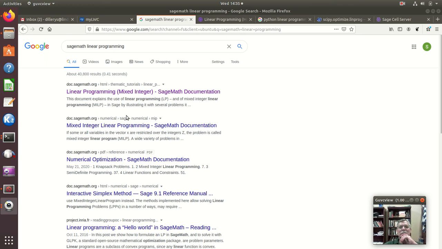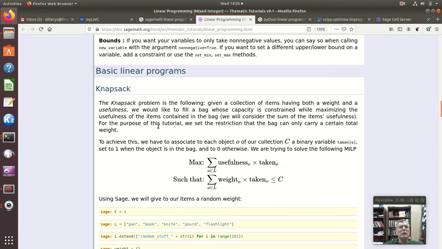Okie doke. So we want to look at using technology to solve these linear programming problems. Now, I think Sage Math is a quick thing to go to. So I just typed in Sage Math linear programming. It's free. We can use the Sage cell to enter things and all that. So then I put that in, got this mixed integer Sage documentation and so forth.